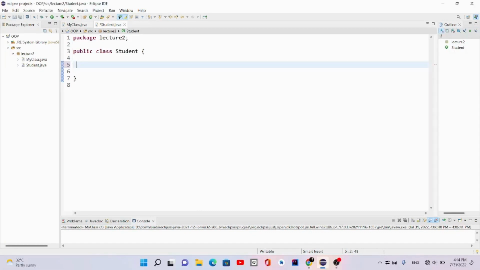Guys, please always remember that the constructor must have the same name as your class name. If you give a different name to your constructor, then that is not a constructor. So let me implement the variables here, and then I will assign values to those variables with the help of the constructor. We will do the same thing that we did in part 1.